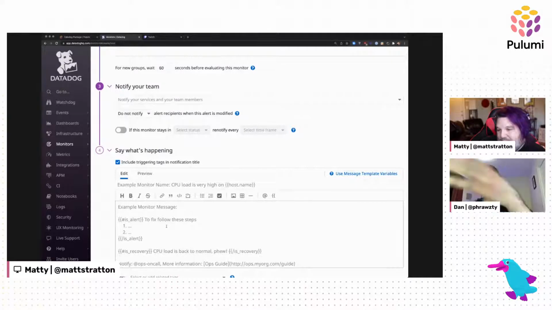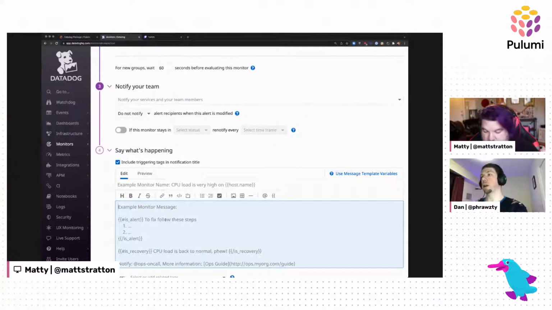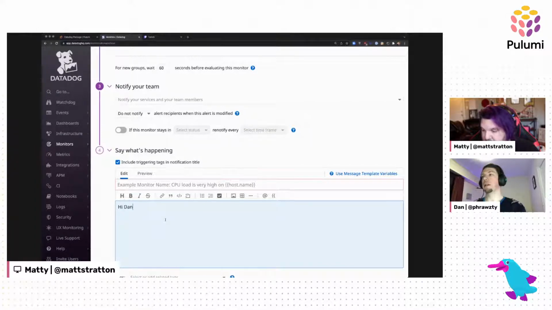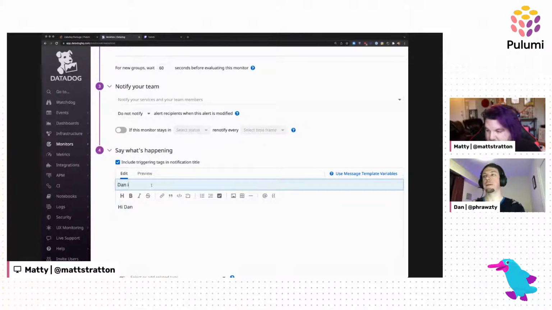And then here's the part where I said you can just write whatever you want. You have to give it a name, where it says example monitor name. This is actually super important. You don't have to put anything in the message, but you do have to give it a name.